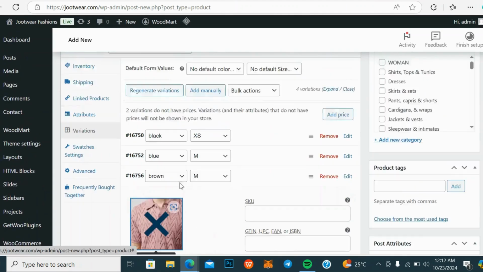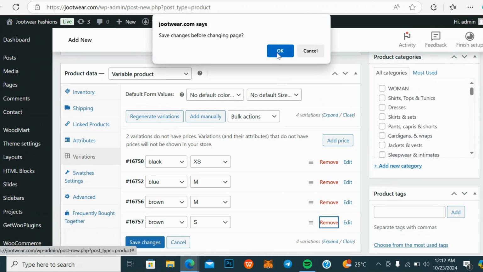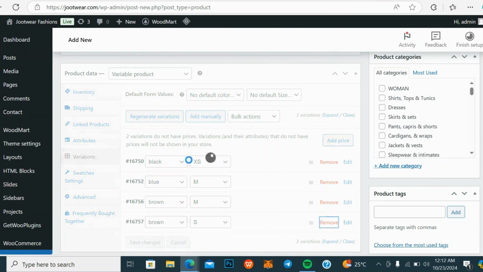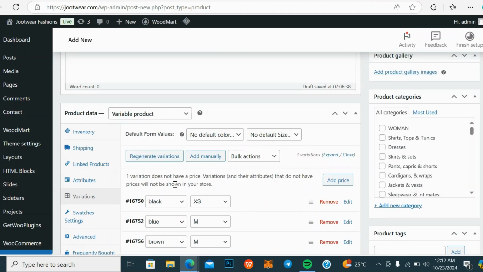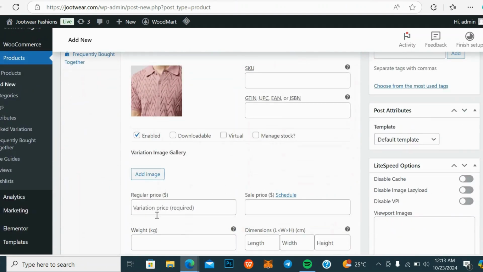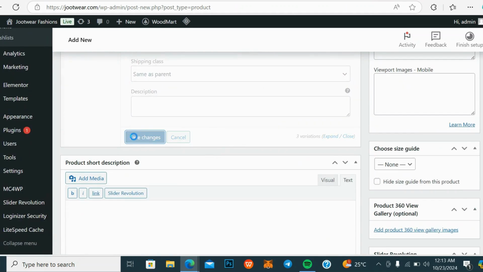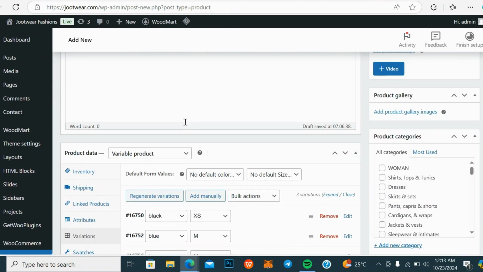Set variation products. So I think, okay, let me remove this. So it is going to leave me with only black, blue, brown with their sizes. Awesome. Okay, you can even add prices for all of them here. Save changes. So anything you do, make sure you save the changes.